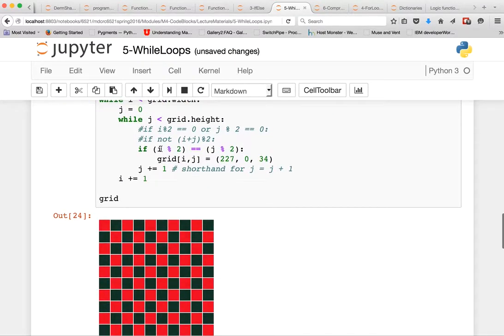In this case, what I have right now is I'm asking: is i modulus 2 equal to j modulus 2? Meaning this value can be either 0 or 1, and this value can be 0 or 1. As long as they're equal, either they're both 0 or they're both 1, then I'm changing to draw a red where I previously had a green.